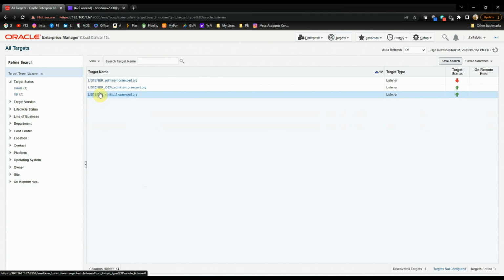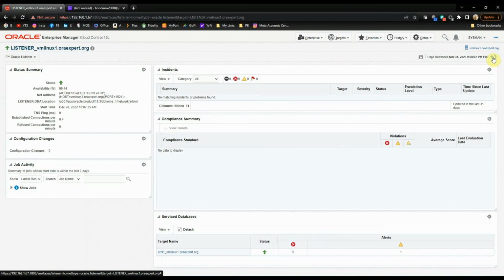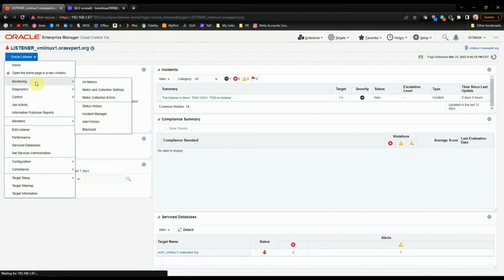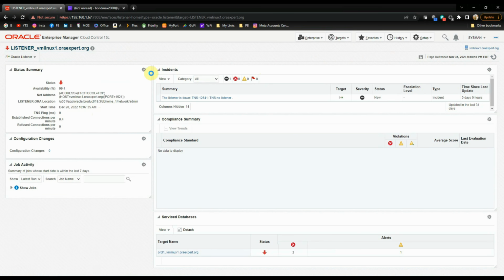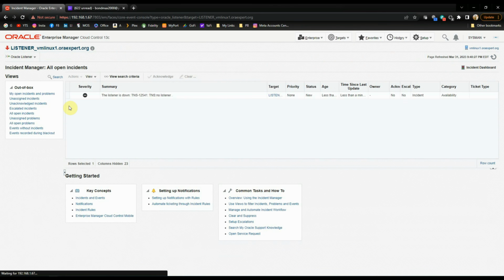Let's go to the home page of the listener and refresh the page a couple of times so the latest status of the listener is displayed. And yes, it is shown as down now. Now let's go to the incident manager's page for the listener. And this time, under all open incidents section, we are able to see the listener down incident is logged.